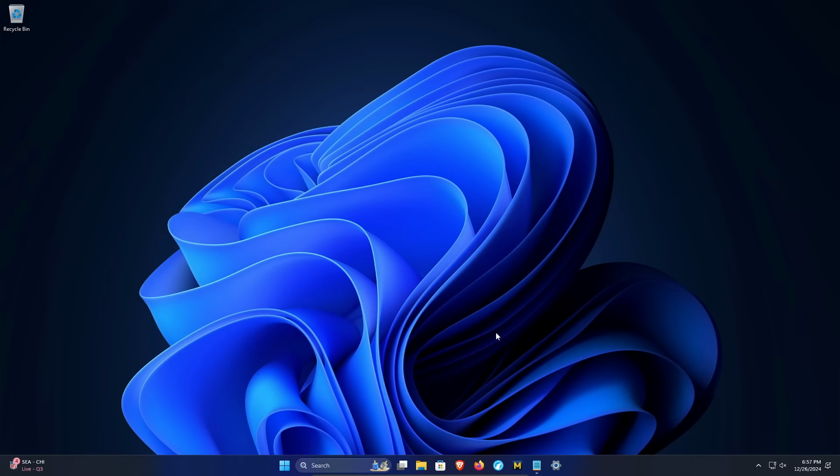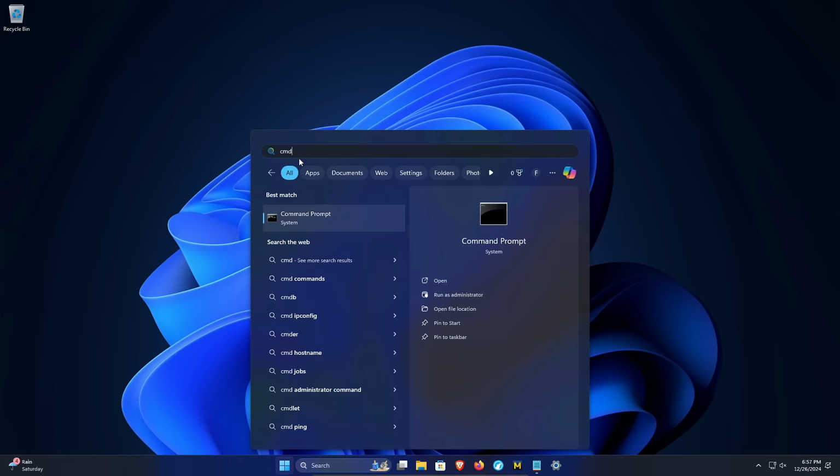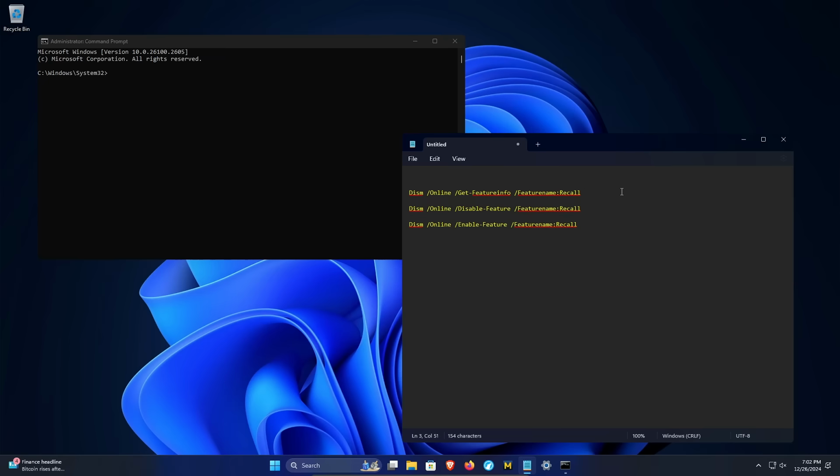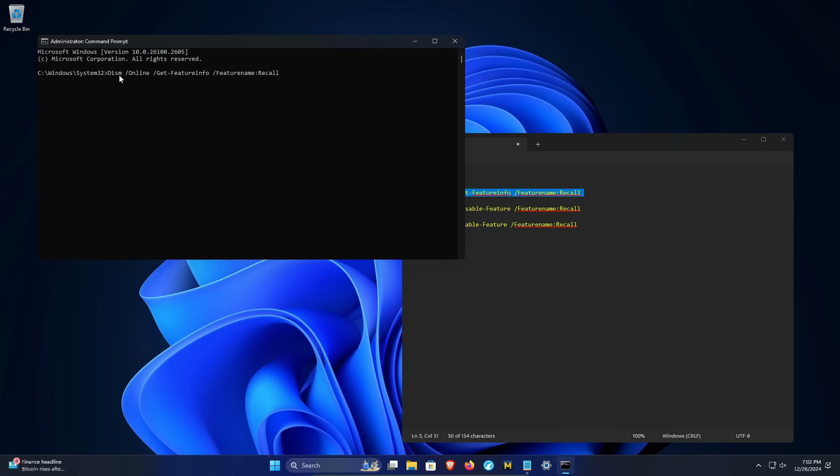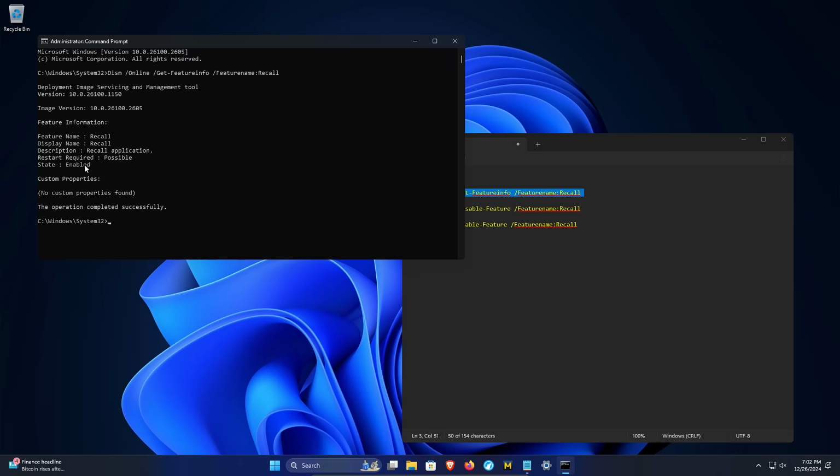To see if Windows Recall is enabled, click on the Windows Start button, search for CMD, and then click on Run as Administrator. Click Yes. If you go down to the notes in the video description, these three command lines will be listed. The first one is to check to see if it is enabled. And so we're just going to copy, paste it into the command prompt and hit enter. And we can see that it is enabled.